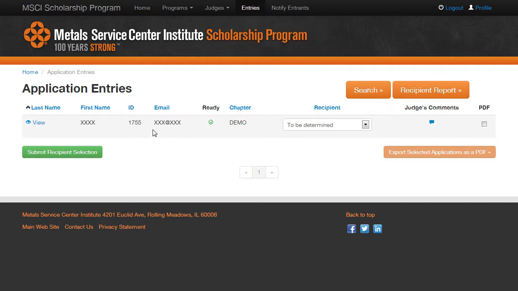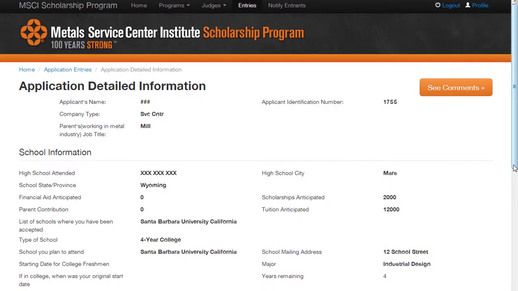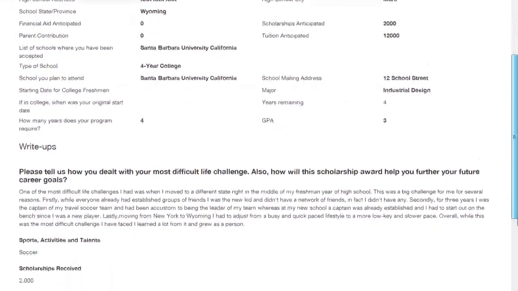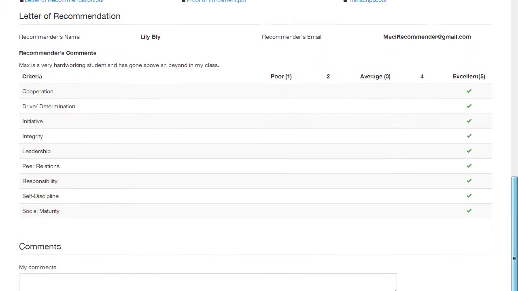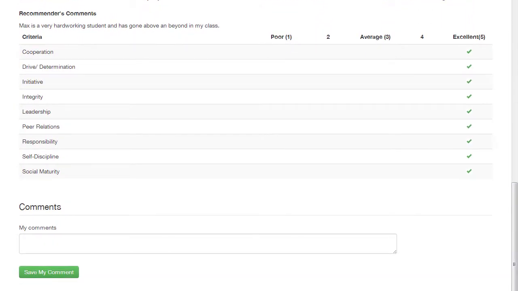When you click to open an application, you'll be able to see the entire redacted application. Scroll down to the bottom and you'll be able to leave your own comments if you would like. The administrator, chapter liaison, and judges will also be able to view any comments you have made.